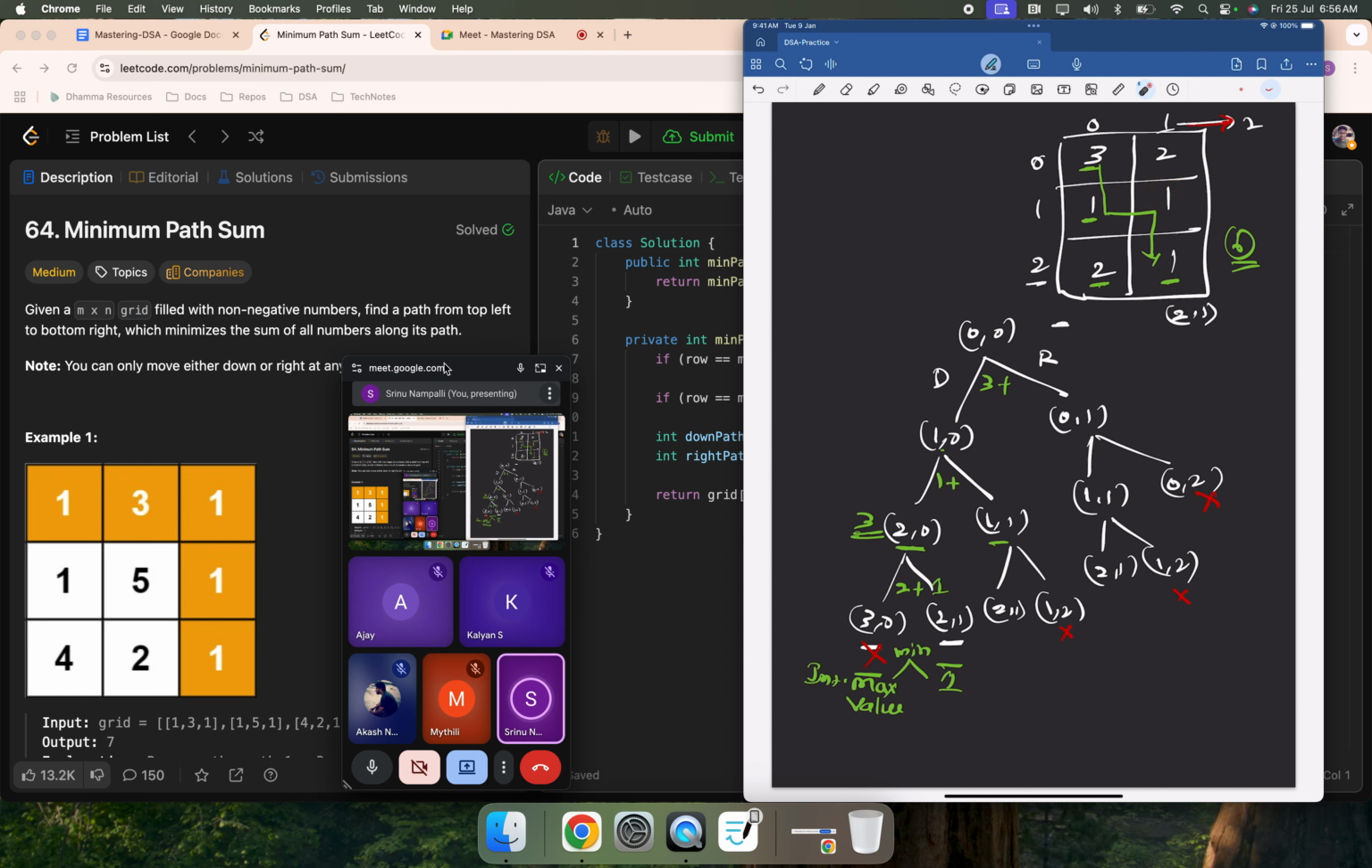So from 1 1 you can take down or you can take right. If you take right, again it is out of bounds, so obviously you will return the max. What is the value? You have 1 plus the minimum of the remaining directions. From 2 1 you will return 1. So the min of these two will be 1, and obviously you will return 2 here.